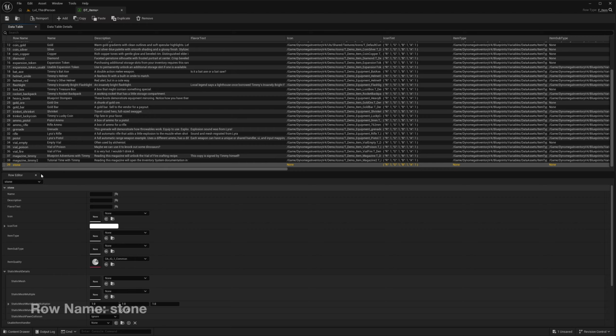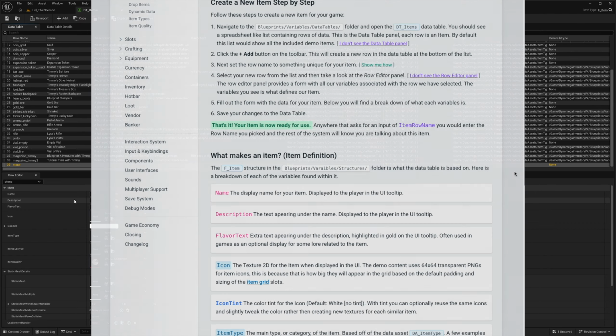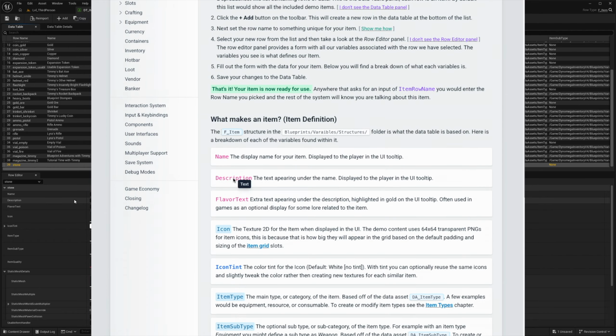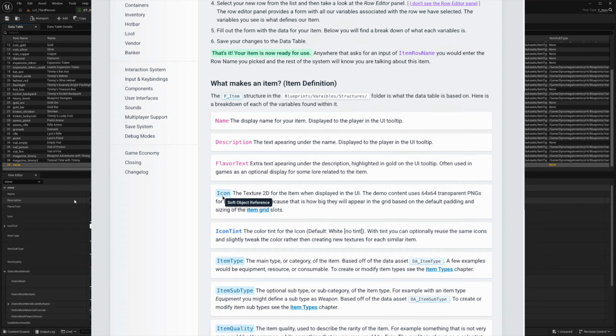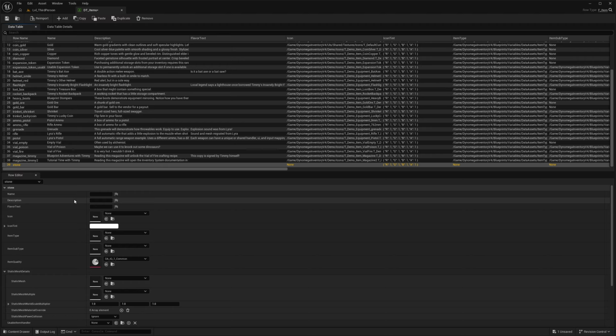Once you've set the name, click the row in the list to select it. Using the form, we can fill out the rest of our item's details. These variables control how the item shows up in the world and how it looks in the UI. You don't have to fill out every field here, and if you're not sure what something does, each variable is explained on the Create New Items page in the documentation. For our stone, we're going to keep it super minimal. Then later, you can use the docs to learn how to make it a recipe ingredient, or even turn it into equipment or a usable item.